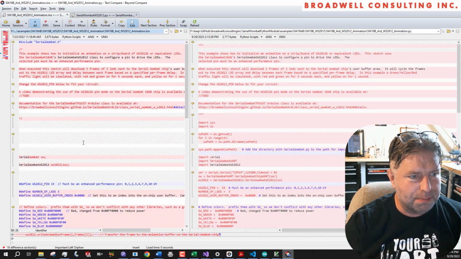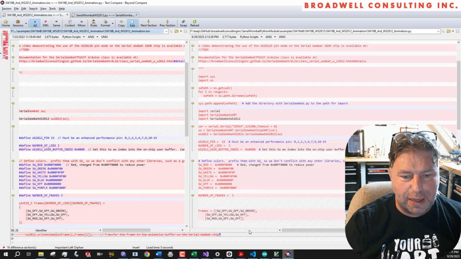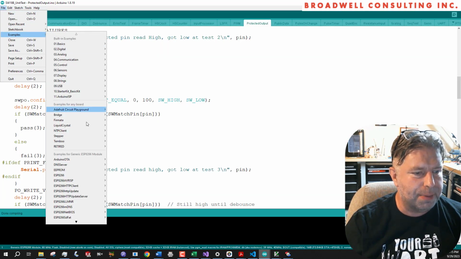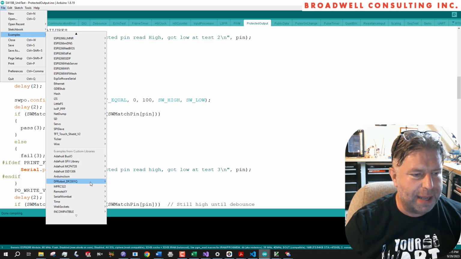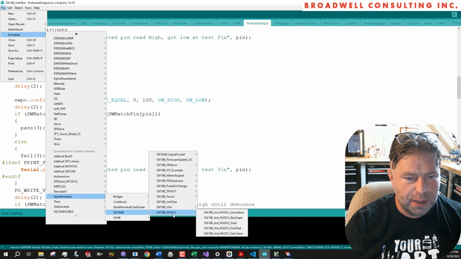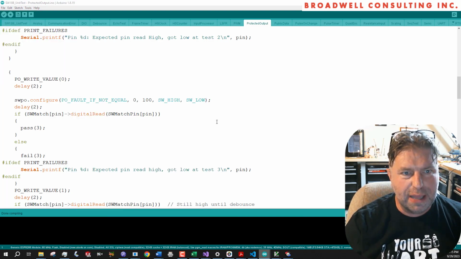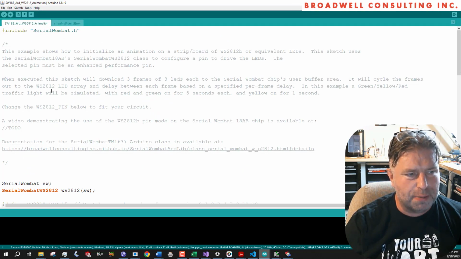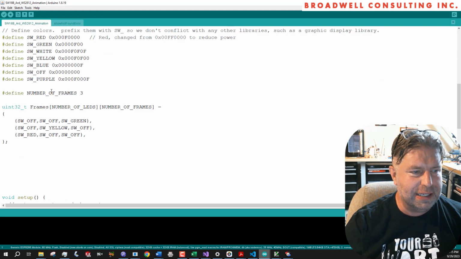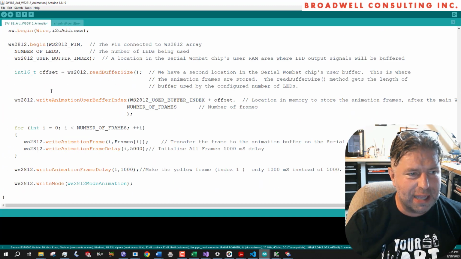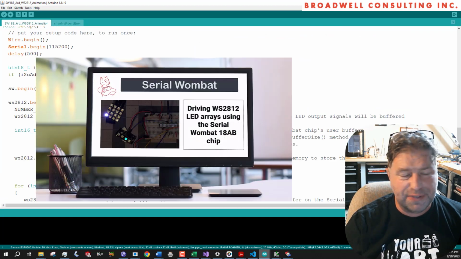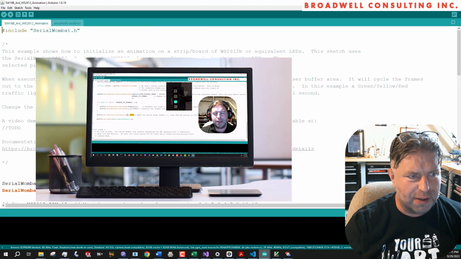So just so you know I'm not blowing steam, let's take a look at a quick example. If we go into the Arduino, we can go into examples, Serial Wombat 18AB, WS2812. And this is just an RGB LED example. The Serial Wombat can drive WS2812 LEDs. And this one implements a stoplight. And we saw this in a previous video where we introduced the WS2812 code.